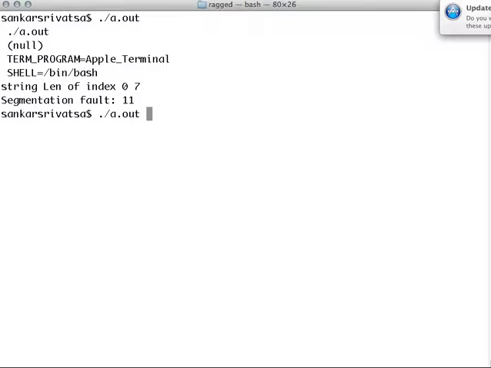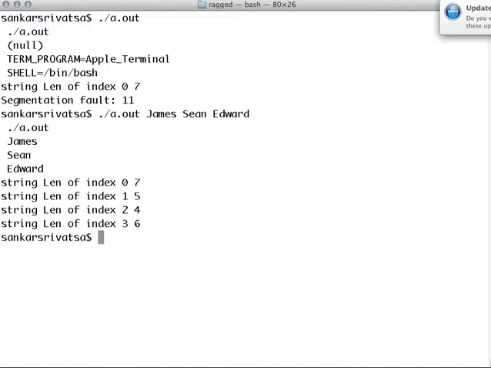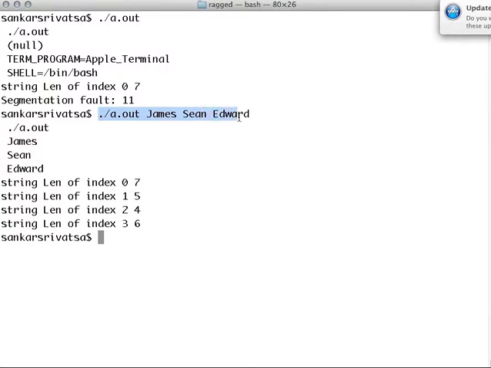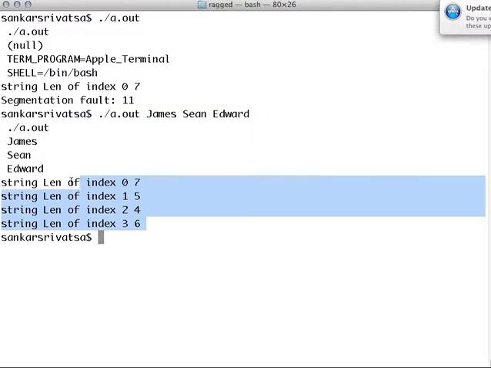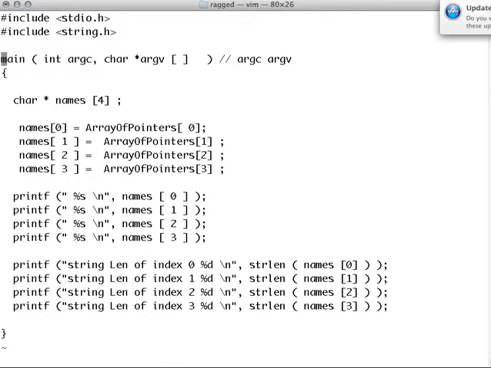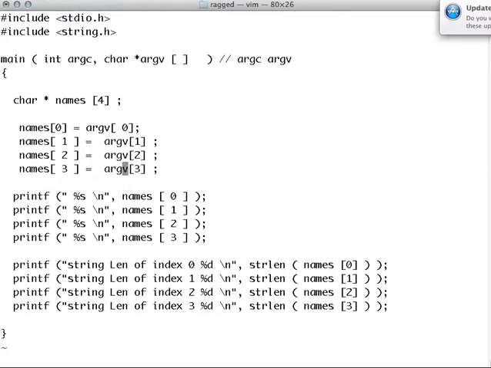Sorry. James, Sean, Edward. It prints all that. You see, a dot out is 7 characters. James is 5, 4, and 6. Alright, so we are able to pass data to the program and we could print it. And the classic case is this is what people use, argc and argv, not arg, okay.